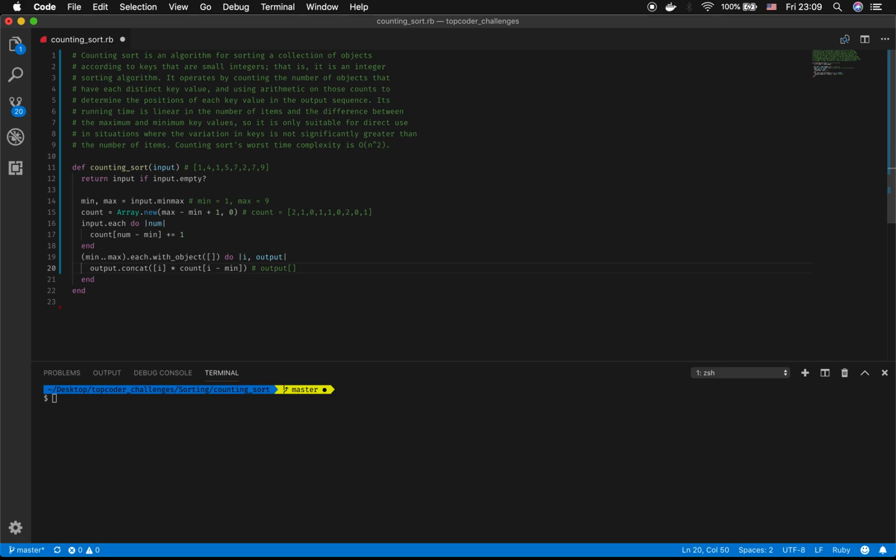it starts with an empty array. Then at the minimum value, which is 1 in our array, we have 2 items. So we're going to concatenate 1 into this empty array 2 times. So our new output would then be 1, 1.